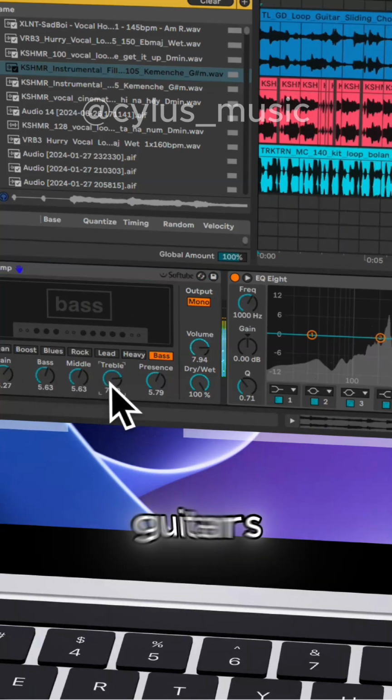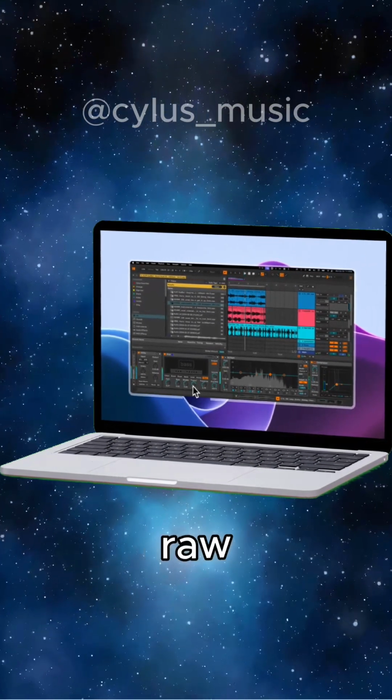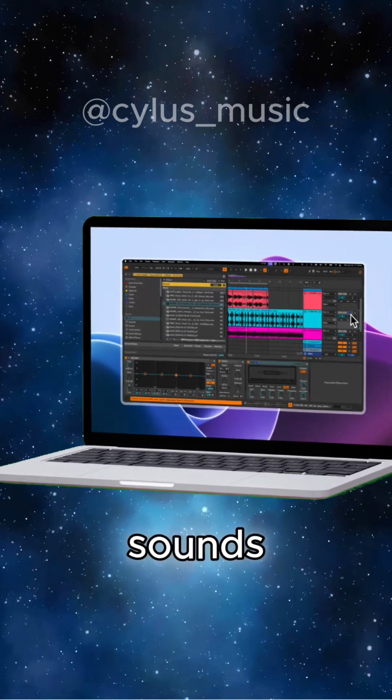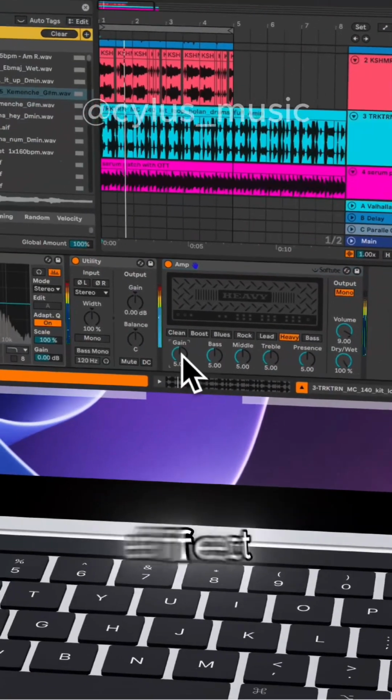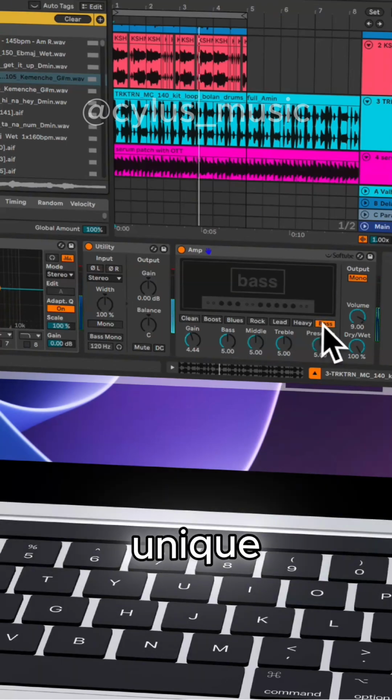Amp isn't just for guitars either. Try it out with drums or synths to add some raw analog grit to your digital sounds. Pair it with the cabinet effect for a more authentic feel, or run them independently for unique tones.